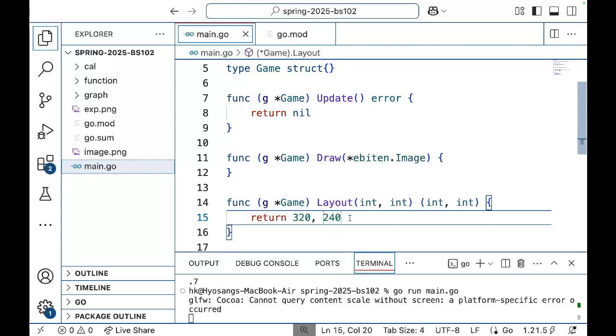So always, 30 times per second, it runs the update function and then the draw function. Update, draw, update, draw. The game engine does it approximately 30 times per second, because there is a 30 frames per second rate for the Ebiten game engine. So it's FPS, basically 30 FPS.